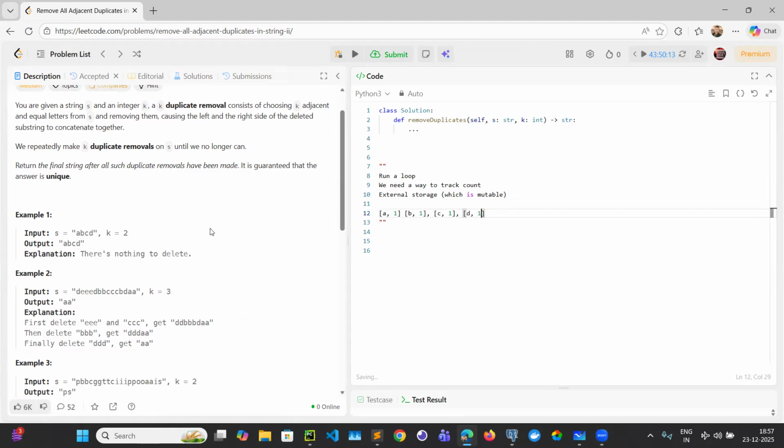So you scan everything, but this counter did not reach equal to 2, so nothing will be deleted. In this case, you will try scanning. So you scan, you will find, okay, D is equal to 1.